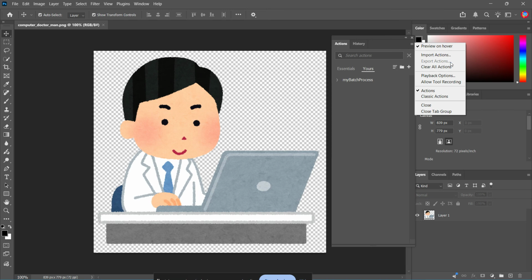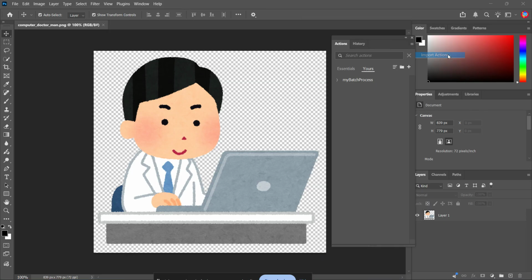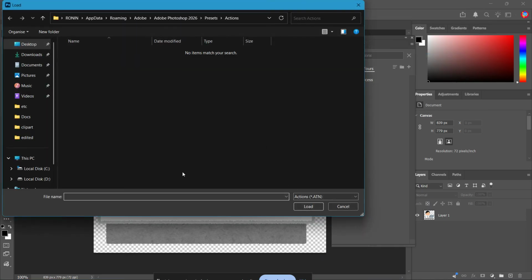After selecting it, a file browser window will pop up on your screen. At this point, you need to navigate to the folder on your computer where your downloaded assets are saved. Most often, your actions will be in a Downloads folder, a zipped project folder, or a separate folder you created for Photoshop resources. Find the action file you want to install. Photoshop Actions usually come as a file with the .atn extension. Make sure you select the correct .atn file, because that is the actual action file Photoshop can read.